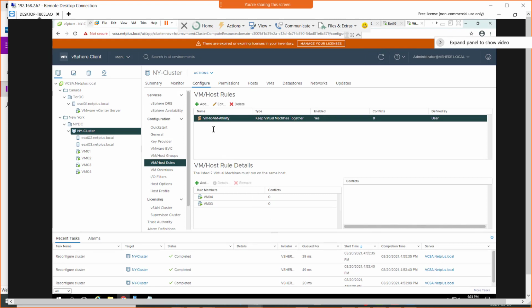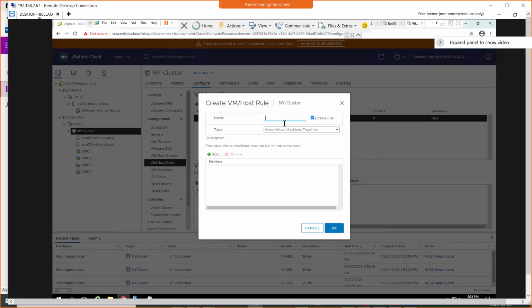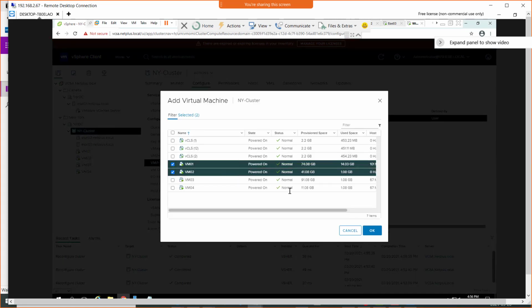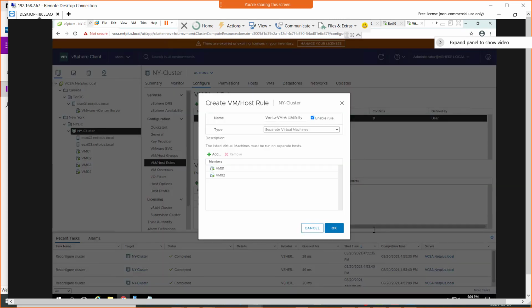And so then if I go ahead and add again for VM to VM anti-affinity, now we don't have that many machines, so we're just going to use the other group, which also we created as a group. So VM-to-VM anti-affinity, separate virtual machines, and so virtual machines cannot stay together in this case, so I group them together as well, VM01, VM02, and okay.